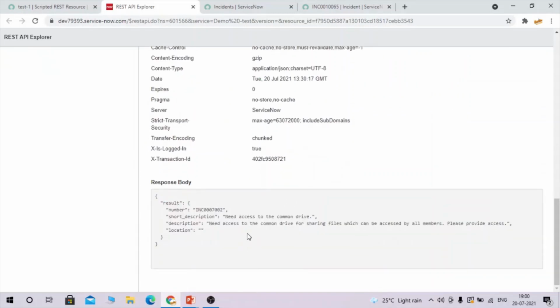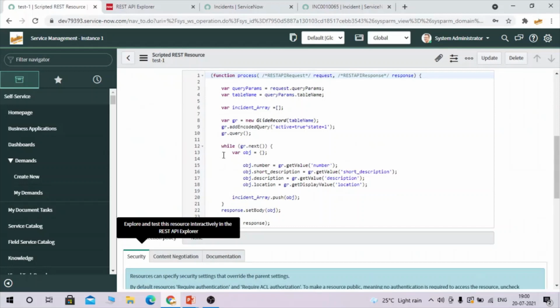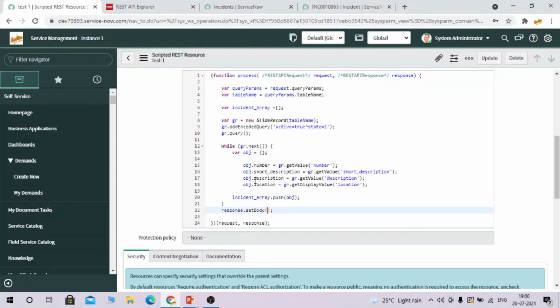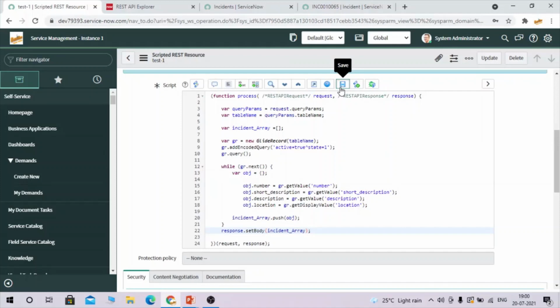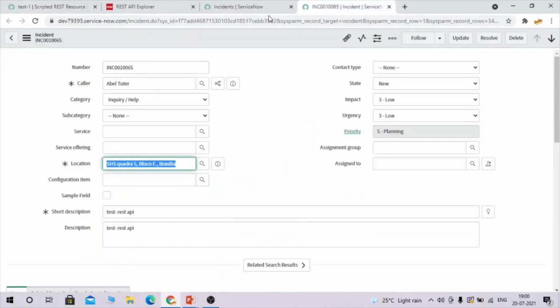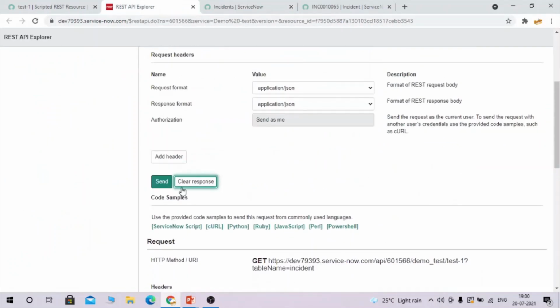So only one incident is being returned here. Why is it so? Let's check. Sorry guys, here we don't have to pass the object. Whatever result you get, for the first one it will be passed here. We need to pass this array actually. Now we'll be getting all the incidents whose state is new. So let's save it again and send it again.